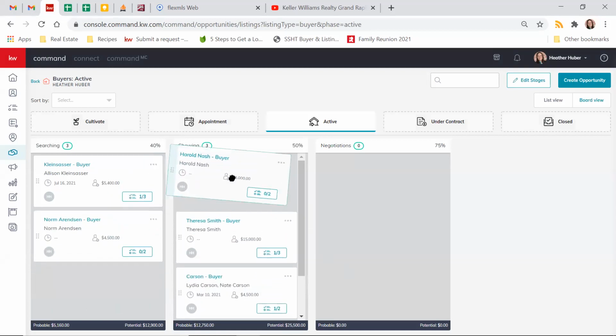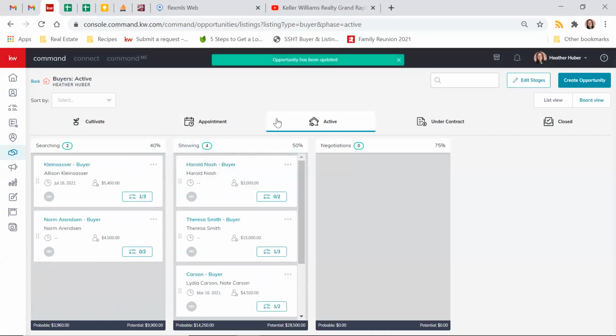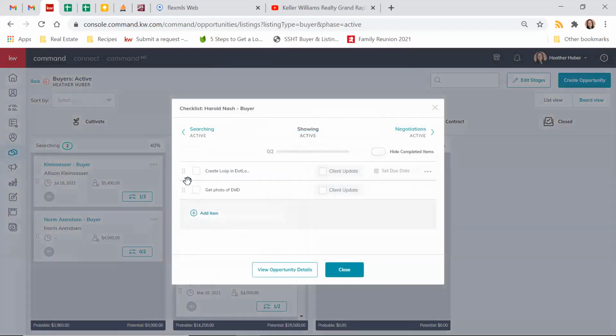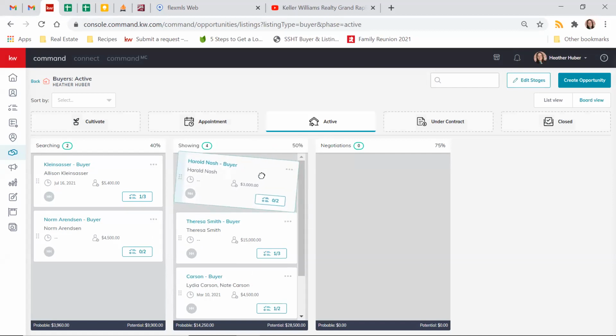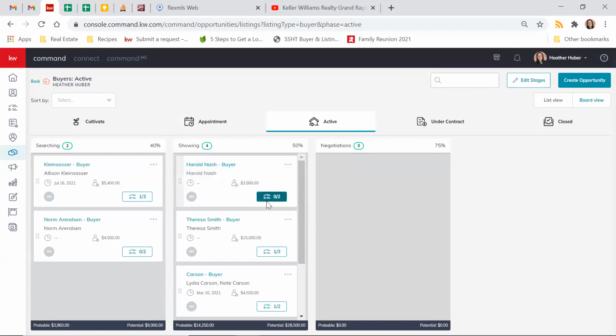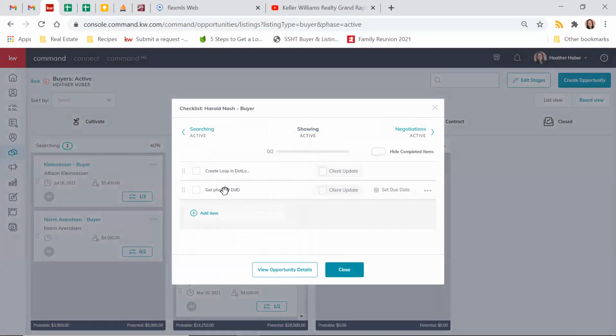So we are in the process of actually showing homes right now, going out and looking at them. And sometimes it takes a minute to update, but oh, it didn't. Okay, so create a loop for him in dot loop and get a photo of his EMD. That's what I have in here. And obviously we're focusing more on Ernest now, but I had made this back when we were doing EMDs more. He is not comfortable with technology though, so I think I'm actually going to keep him with getting a photo of the EMD. I'm not going to change that.